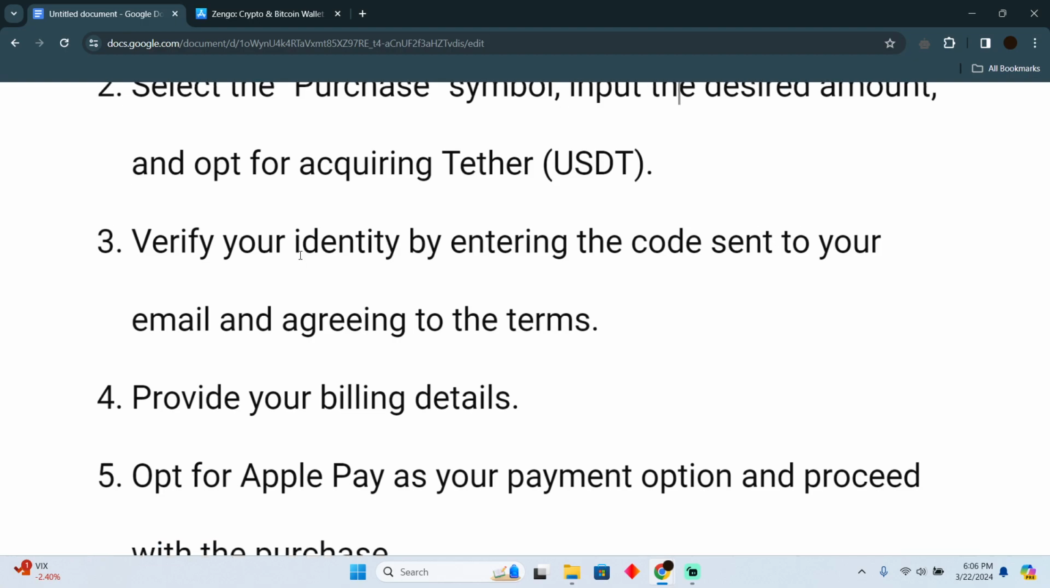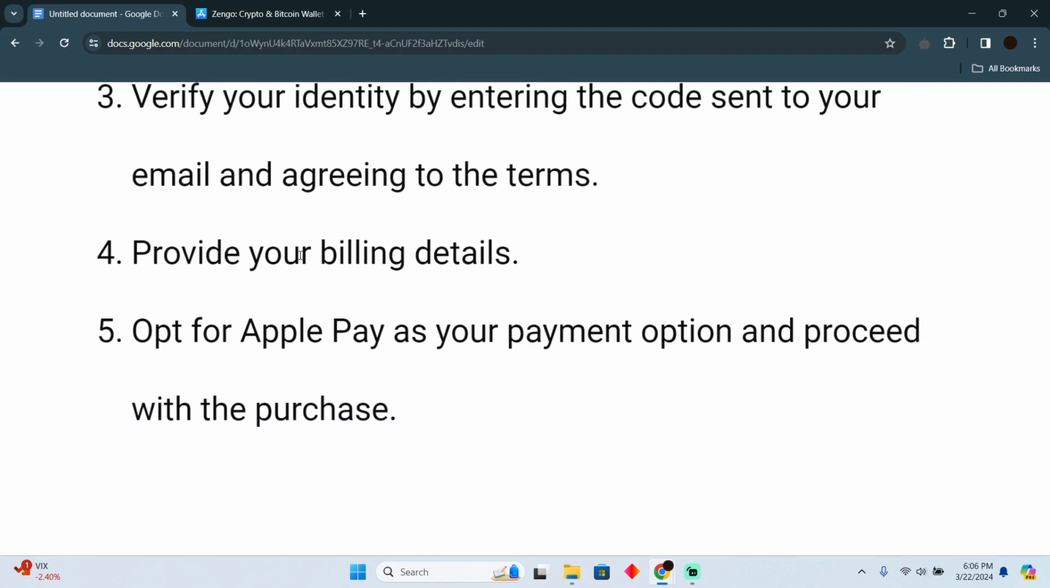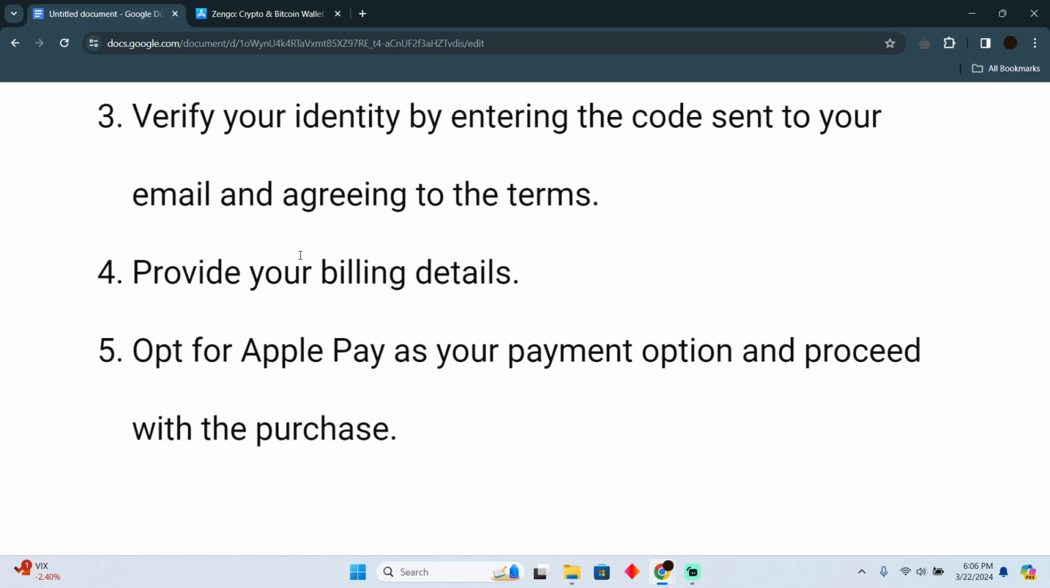And in the billing details, you can go for Apple Pay as your payment option, and there you go. That's how you will be able to buy USDT with Apple Pay. That's pretty much it. That's how I do it.